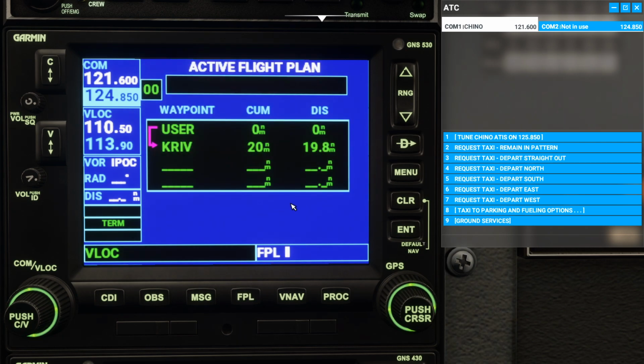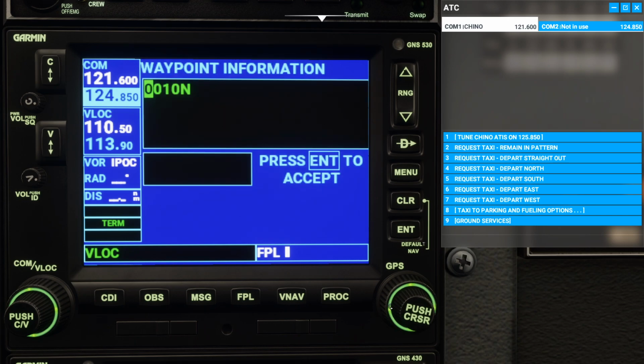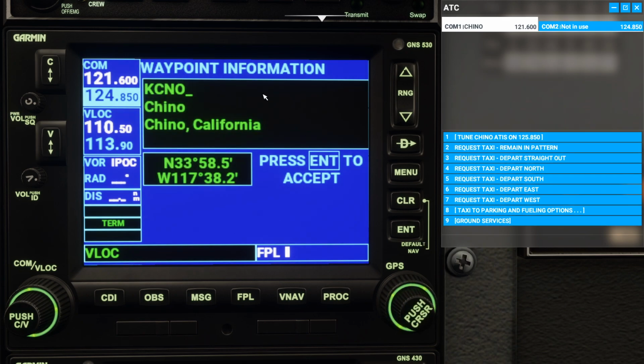Now, if I check the flight plan, you'll see that our first waypoint is user. That means our current location, and we don't have the option to file an IFR flight plan yet. So the way to fix this is to make our current airport the first waypoint in the flight plan. So instead of user, we want KCNO, which is the Chino airport we're at, to be our first waypoint. So I'm going to enable the cursor and go ahead and input KCNO as my waypoint. And I'll go ahead and press enter to accept.